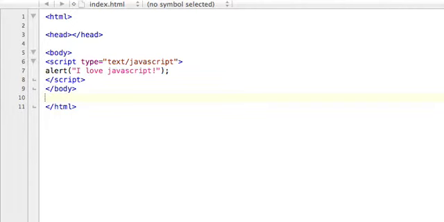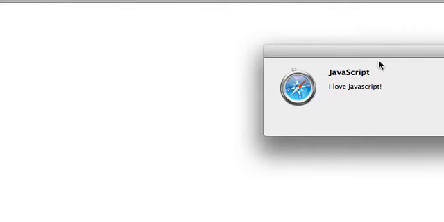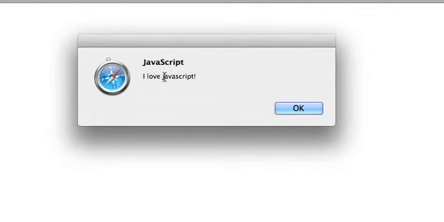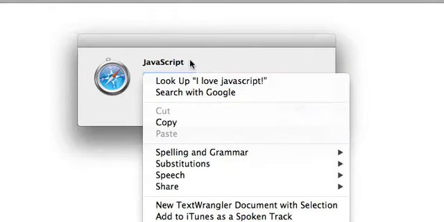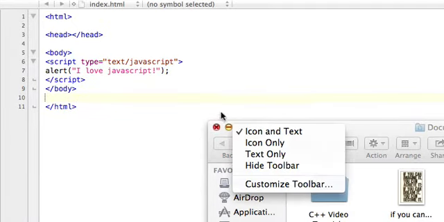So I'm going to open up the file that I made, index.html. There we go. As you can see, this is an alert box for JavaScript, and it says I love JavaScript. So, ladies and gentlemen, that's how you make a simple alert box in JavaScript.